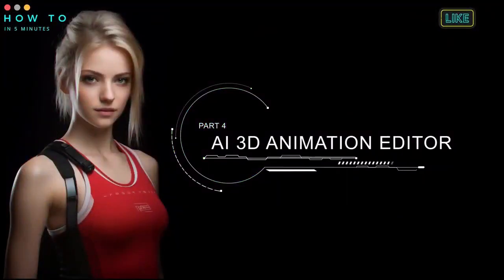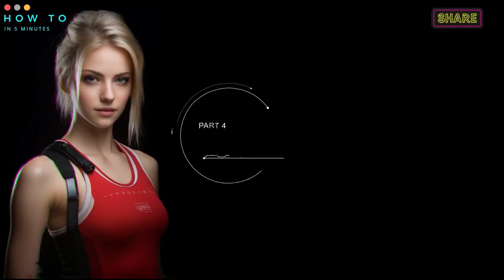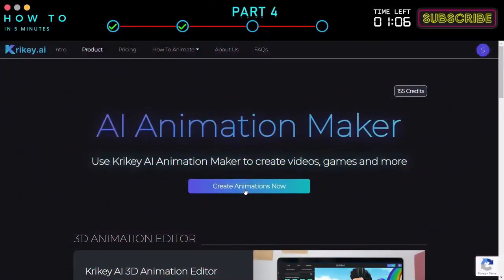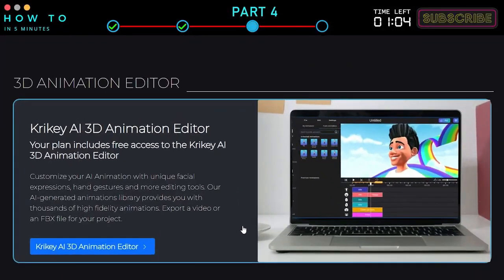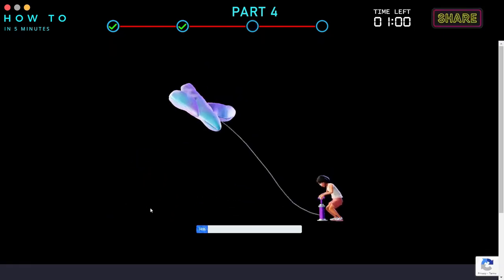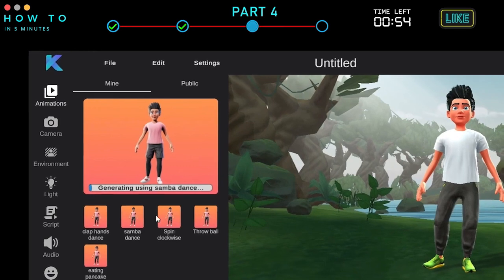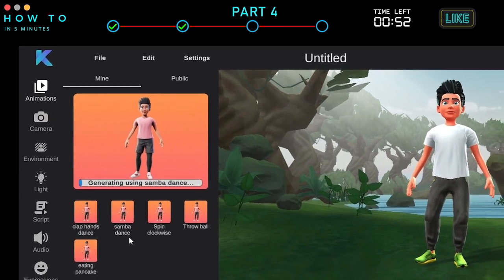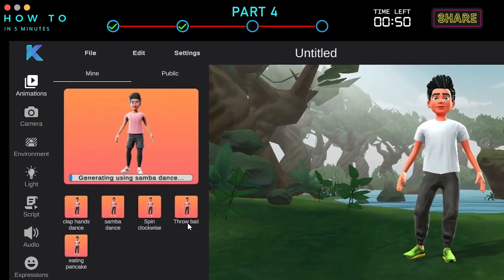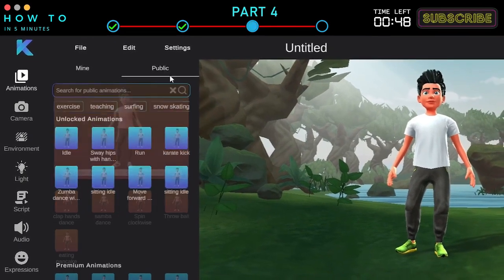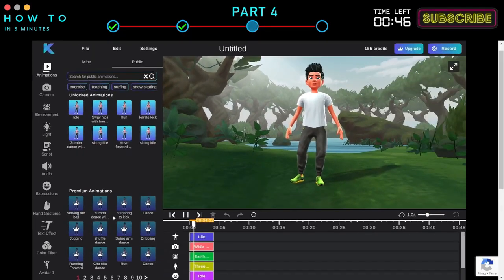Part 4. AI 3D Animation Editor. Go to the AI 3D Animation Editor page. Click the Creat AI 3D Animation Editor button to continue. After the editor page is fully loaded, go to the Animations page to add animation to your current scene. You can choose the Mine menu for your own created animation or the Public menu for default animation.